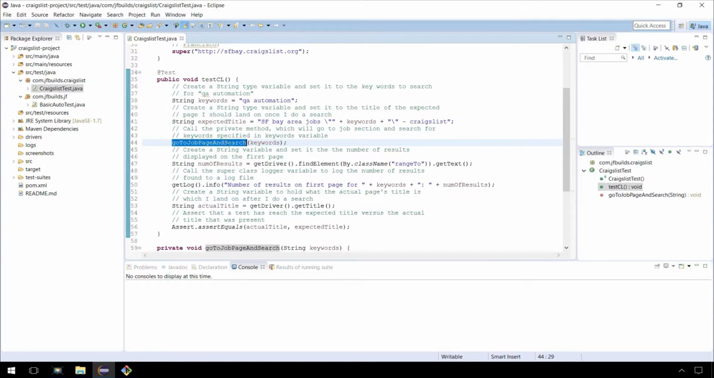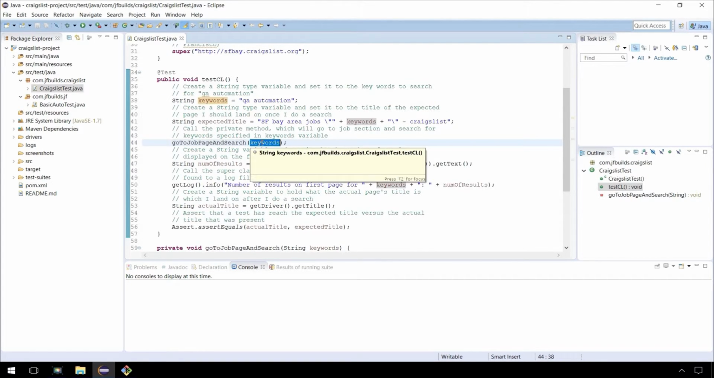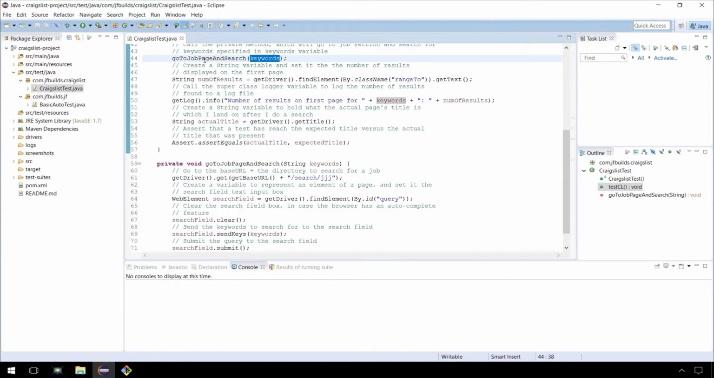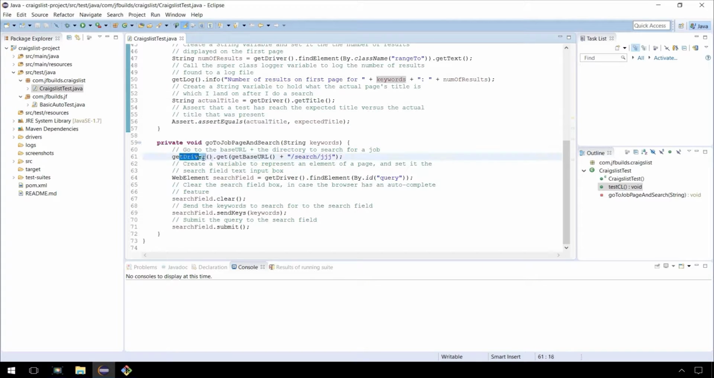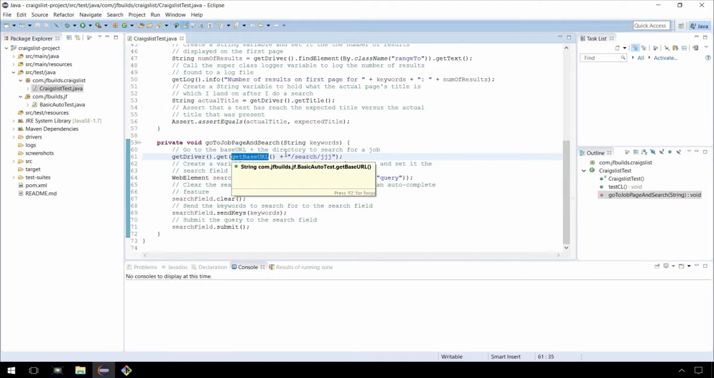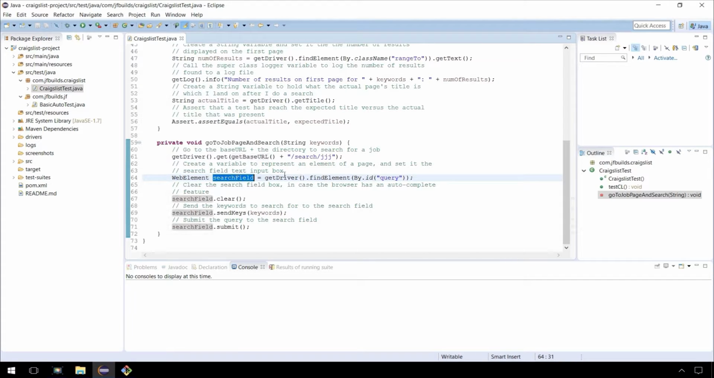Here we call the method goToPage and search for the keywords. The keywords are being set as QA automation, so when this method is called, those keywords are being passed to the method. That drives the test from being at that point to coming into this method. And that's where we say to go not only to the base URL, but we also want to go to that search directory. Then we go to searching in jobs. That way results aren't for any sales on Craigslist, but just those jobs. Then we locate the search field, and we find the element by the ID query.